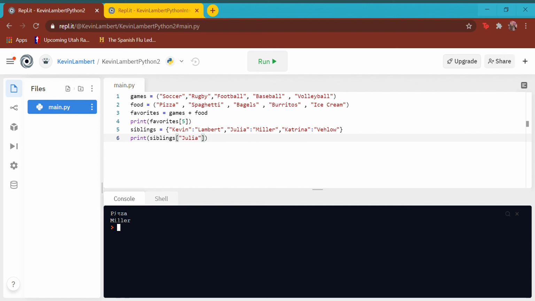So that's a map. We have one piece of data and it's attached to another piece of data. You can use this for hundreds and hundreds and thousands of sets of data. In fact, most computer programs, guys, actually have thousands of sets of data saved to one variable name, which is wild, isn't it? Isn't that just crazy? So yeah, if we print Julia Miller, and then we can print siblings, Katrina. Oh, once again, you need quotation marks. And that's going to say Velo, right? So yeah, kind of a really neat thing.